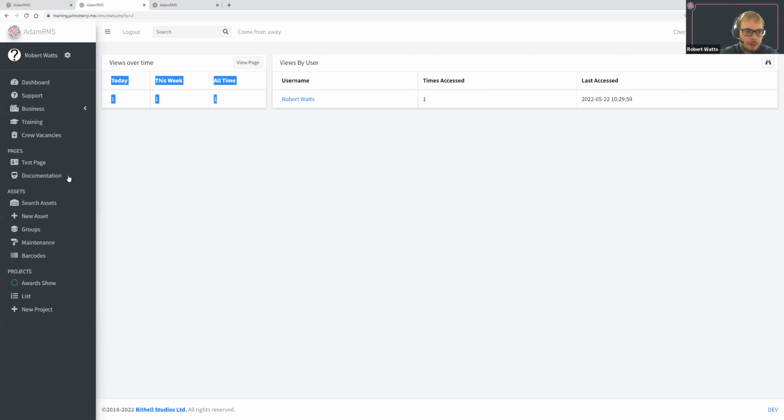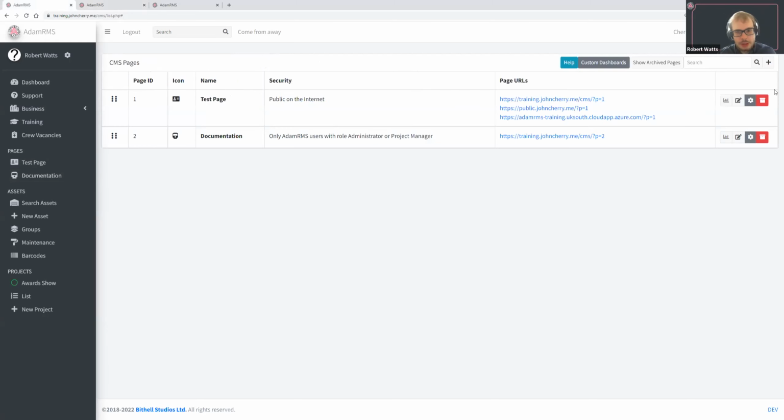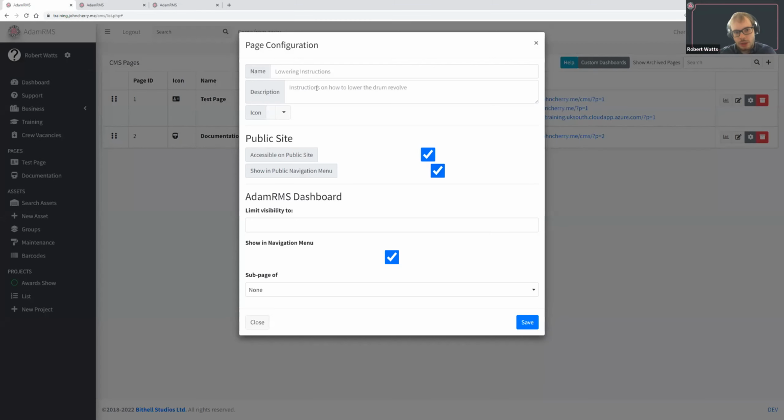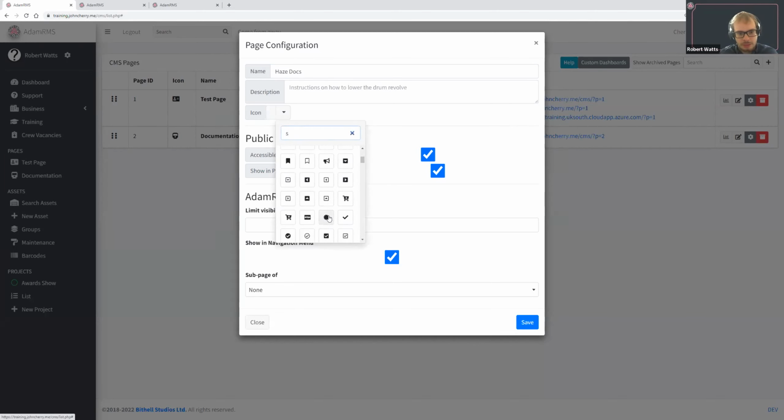Now let's say that within the documentation, I want a page, a sub-page, so to speak. Then I can create a new page, and I can say our Hazer has particular docs that warrants its own page. So I can say smoke. Well, actually, I don't think that's an emoji. We'll just set it as an emoji for the sun.